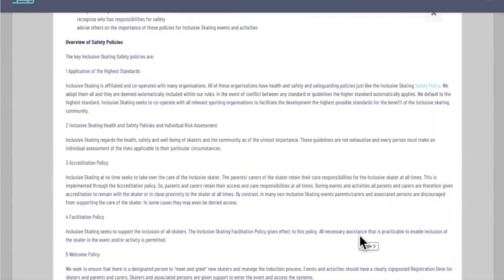Now, inclusive skating is affiliated and cooperates with many organisations, and all of these organisations have health and safety and safeguarding policies, just like the inclusive skating safety policy. We adopt them all, and they are deemed automatically included within our inclusive skating rules. In the event of a conflict between any standard or guidelines, the higher standard automatically applies. We default to the highest standard.